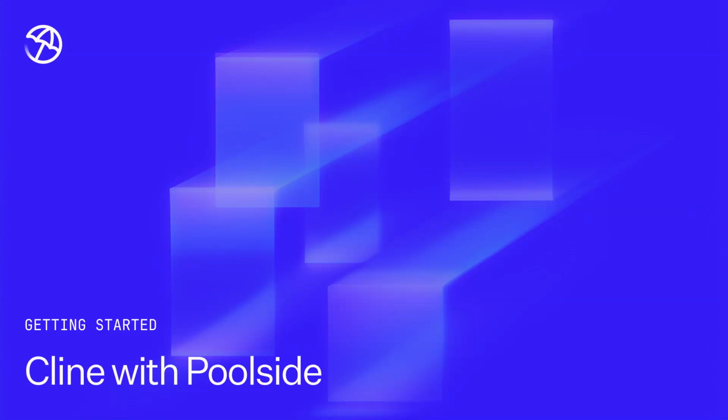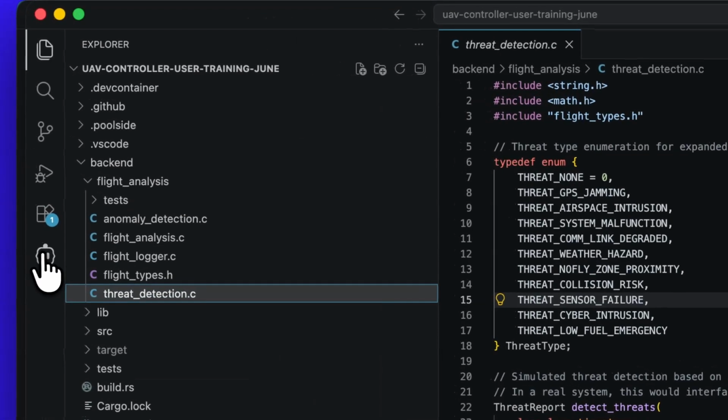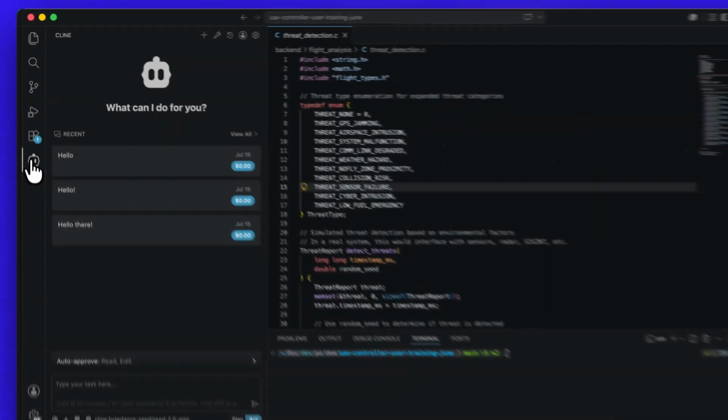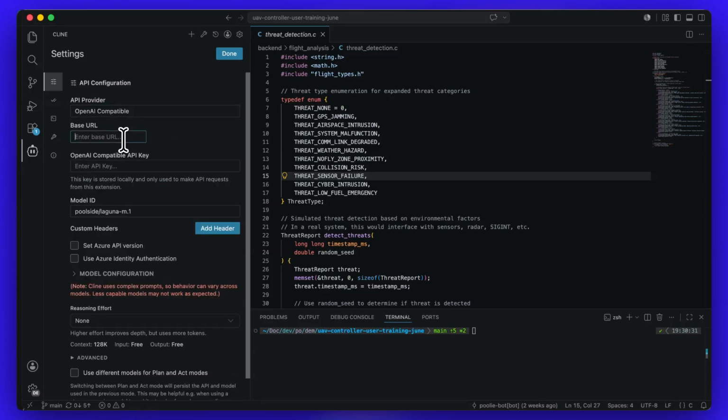This guide covers setting up Poolside with Cline through Poolside Inference as well as OpenRouter. Let's start by opening Cline in Visual Studio Code. Then, we navigate to the Settings menu and select OpenAI Compatible from the Providers list.